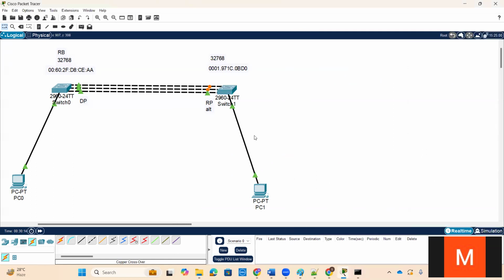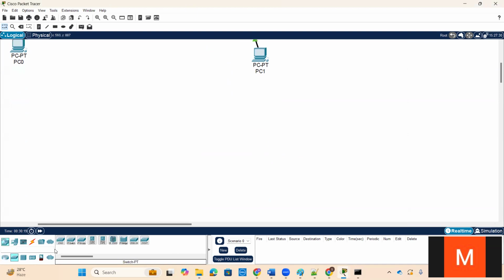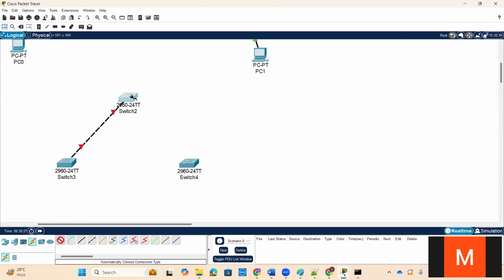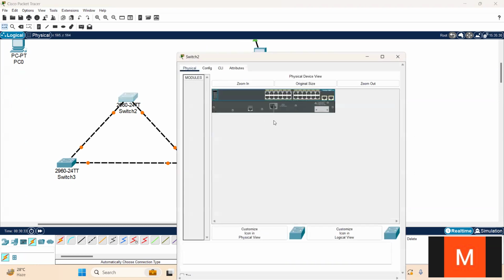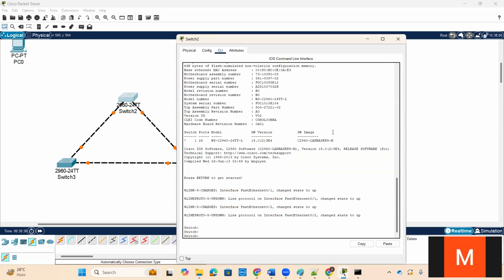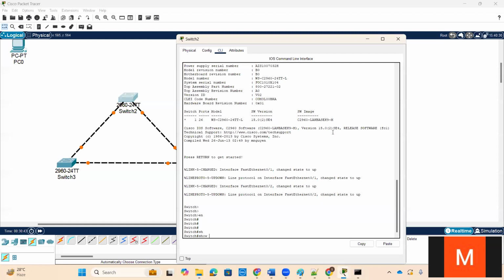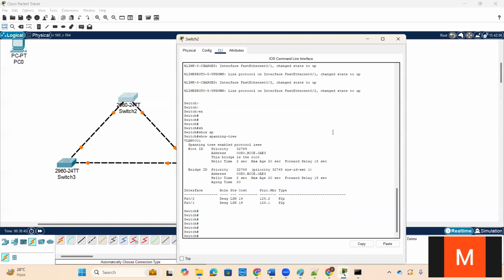If we have multiple switches, I'll take one more scenario here: switches 1, 2, 3, with connectivity in between the switches. It will take a minimum of 45 seconds because of topology convergence: 20 seconds for max age, 15 seconds for listening, and 15 seconds for learning, and then forwarding. We have to wait.